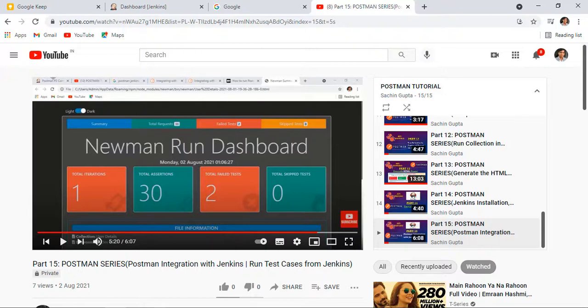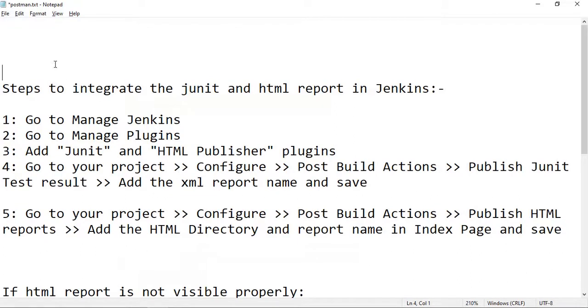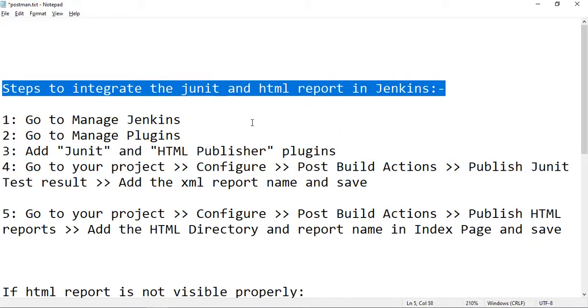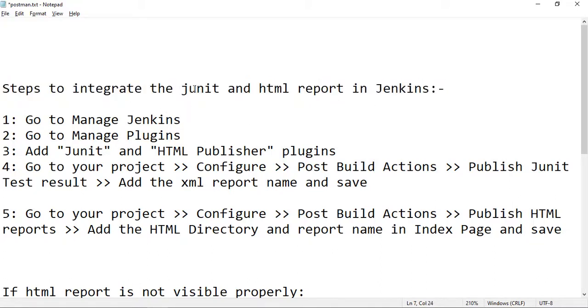Okay, so before starting let me open this. Here you can see I have noted down some points. Those points we have to go through one by one. It will help to understand easily. So here you can see the steps to integrate the JUnit and HTML report in Jenkins. I am going to discuss two reports. One is JUnit and the other one is HTML. The HTML report we already know we can create through Newman.